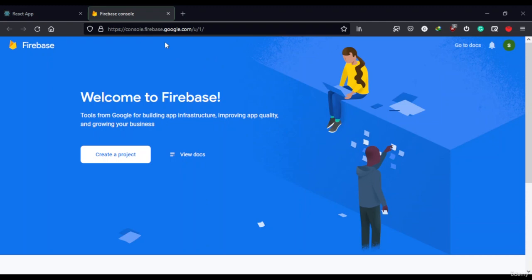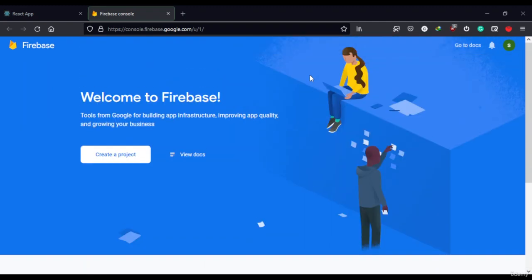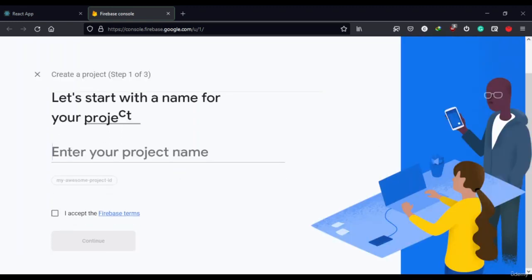You can just Google Firebase and come to this website, that is console.firebase.google.com. As you all know, it's a Google product. After coming to this website, just click on create project and name your project.